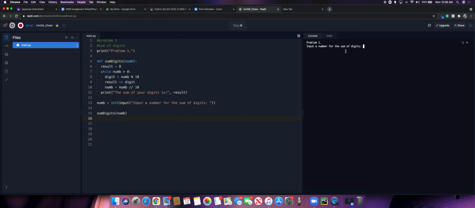Say input a number for the sum of digits. Now, for example, I'll use 368. 3 plus 6 is 9, plus 8 is 17. So how did we do this?